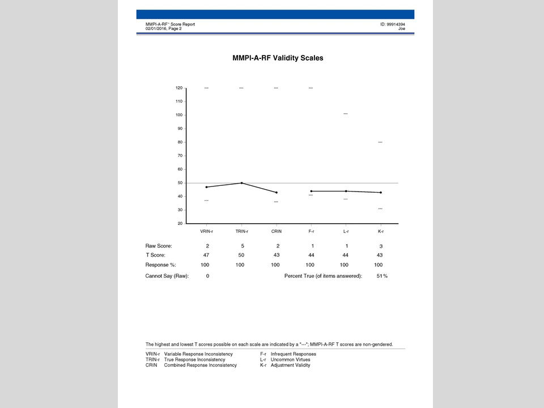Validity scales, the place that you should always start when you're interpreting an MMPI, any form of MMPI. Measures of consistency, like for Brenda, are all well within normal limits. And I should mention that the cannot say score is 0, so that's very nice in the sense of not being a factor in our interpretation.